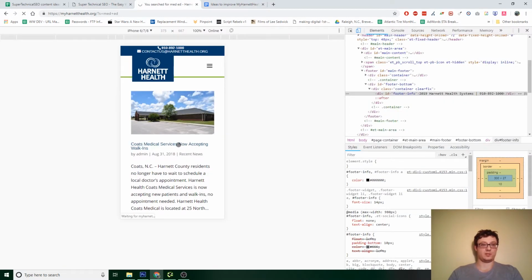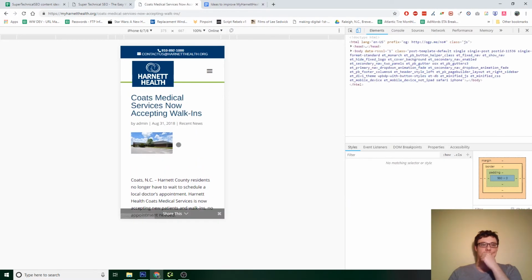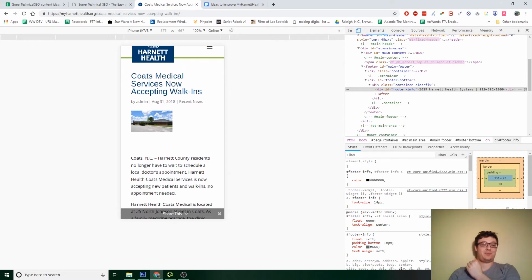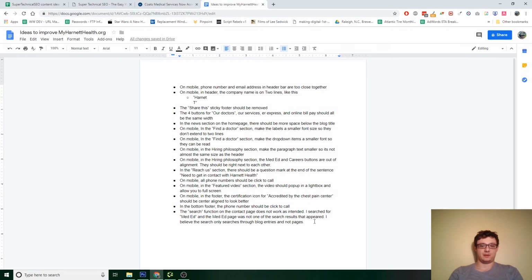So let's click on this and see where we go. Kind of slow too. Coats, medical services, now accepting walk-ins. So this is definitely a blog entry here. You can see the date, the author here, and then the category that it's in. And again, this picture looks terrible. Let's add that in here.